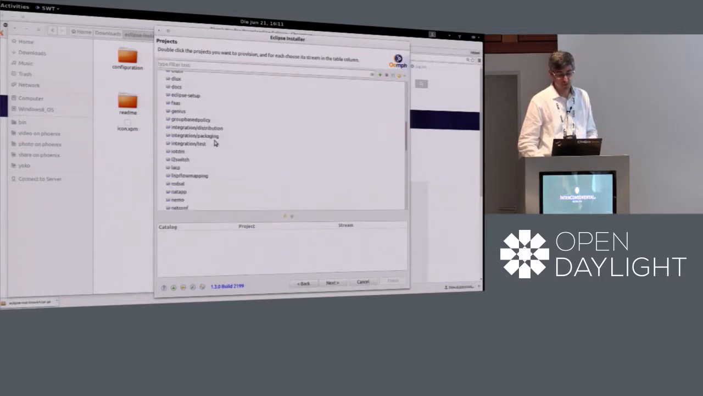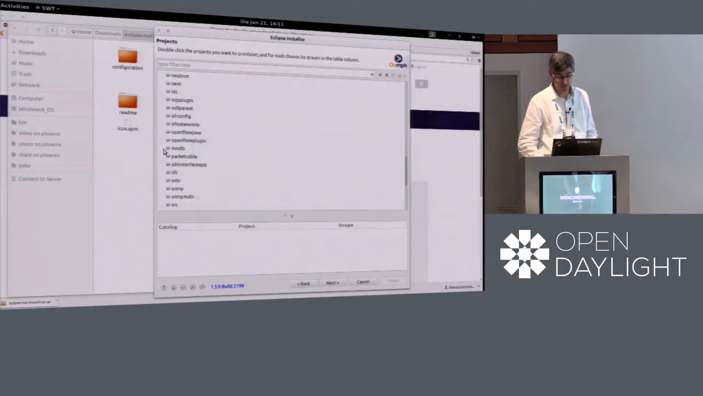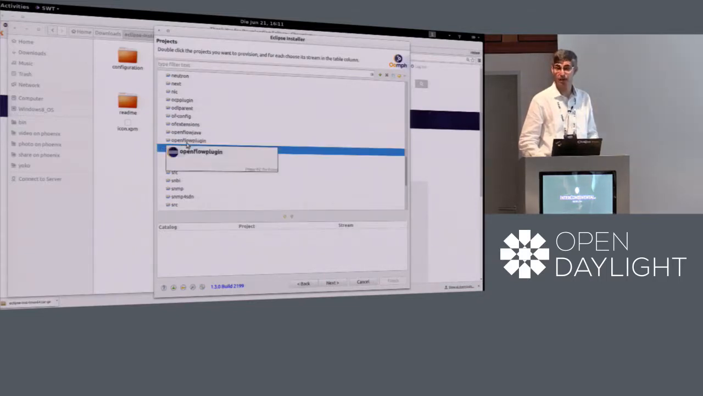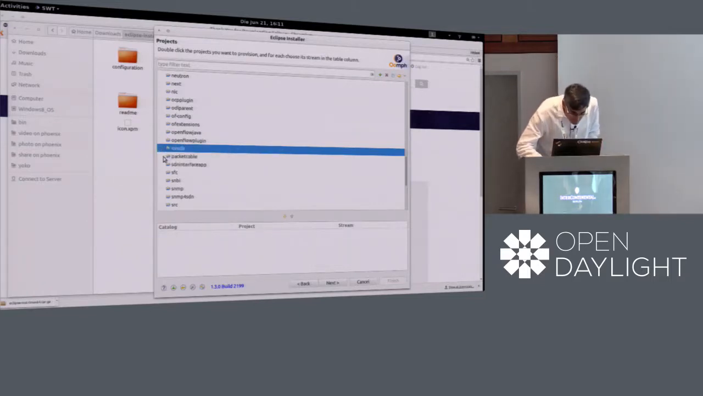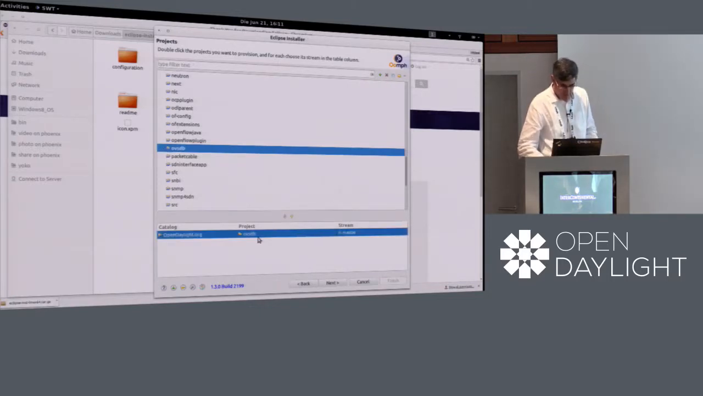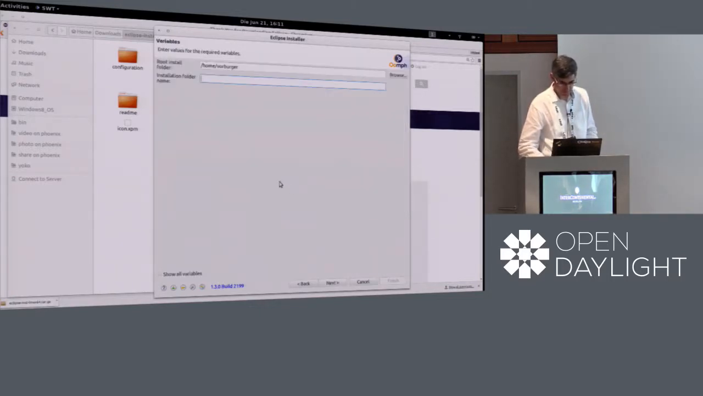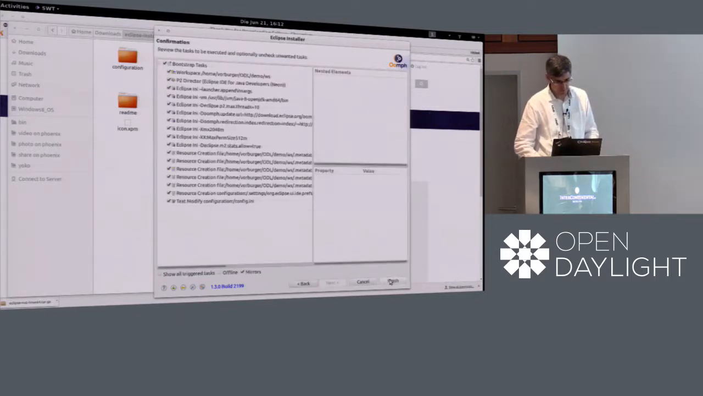So if you wanted to contribute to OVSDB, because you found a bug in it, instead of sending a long mail to the mailing list complaining about it, just send a patch to propose a fix for it. You could click this here and say, get me this. Say next. Say, I want this in my OpenDaylight demo. Say next. And say finish.